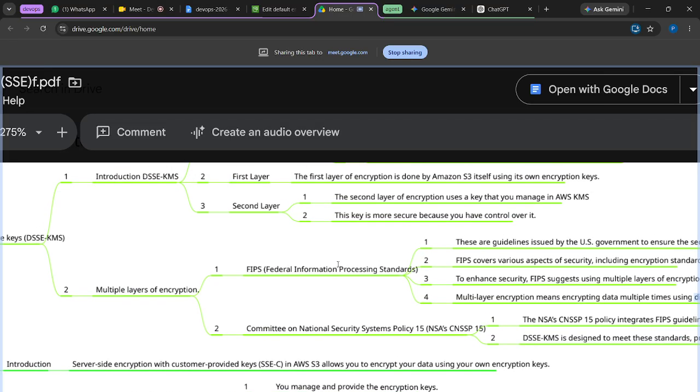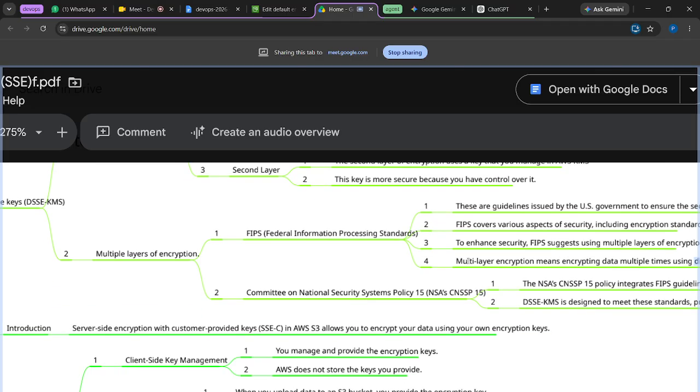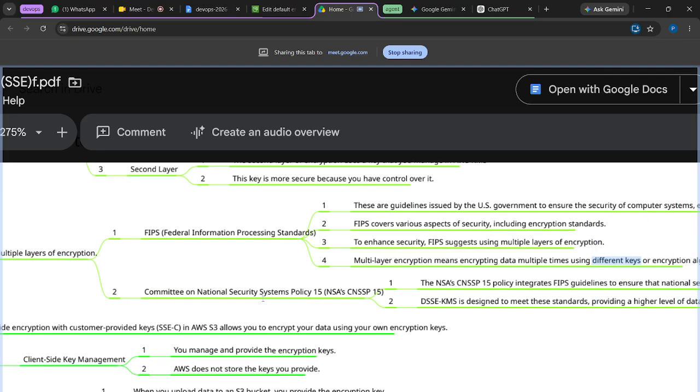Since it is a suggestion from the government itself, or from organizations like FIPS suggesting the government use it as an enhanced layer of security, AWS has integrated this one. Let's take a look at the second point: Committee on National Security Systems Policy 15. This is an NSA policy.